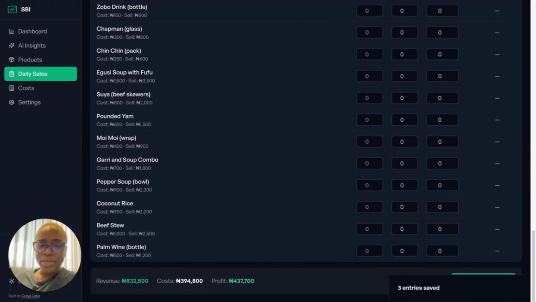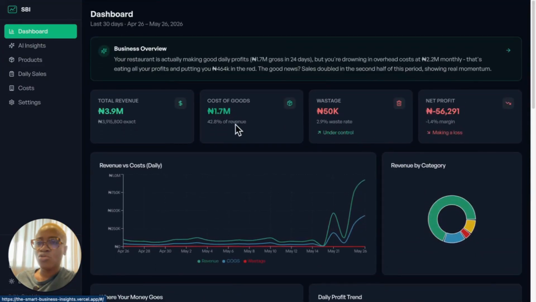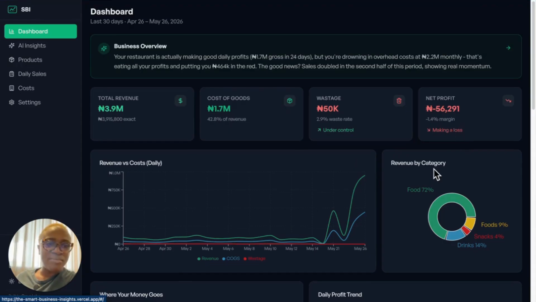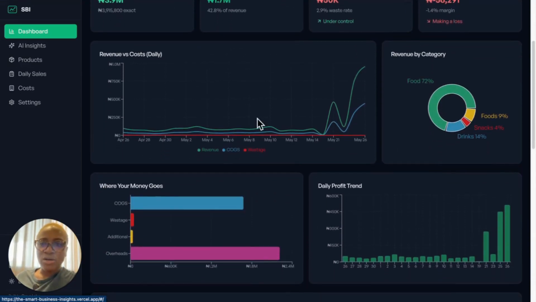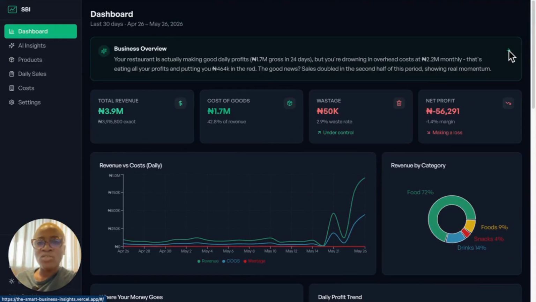After saving my entries, the next thing I'm going to do is to go to my dashboard. On my dashboard, you'll see that the numbers just changed from 1.3 million to 1.7 million, meaning that my sales has been added. And then you can see my net profit. I'm still making a loss. You can also see the trend. But most importantly is your business overview. So we've taken your data, and then we are telling you what it means in plain English. So your overhead cost is what's causing you to drown.